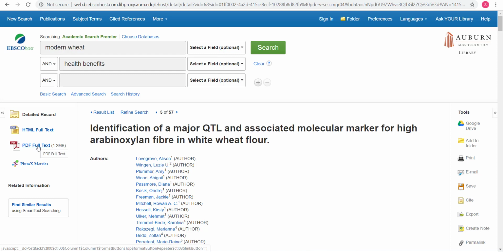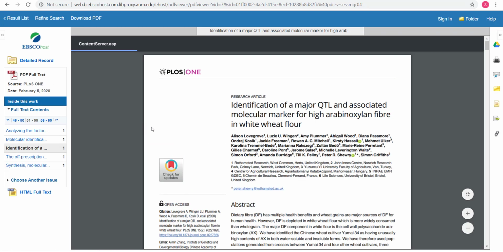I'm going to go ahead and click on the PDF full text. So that's going to bring up the PDF here for me that I can go ahead and read directly here in my browser, or I can come up here to the top and click Download PDF. And I can download that PDF. Again, I still have all my same tools over here to the right that I can use, and I can download from here and print from here as well. All right, I'm going to go back to the result list.